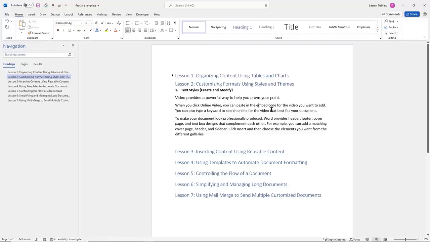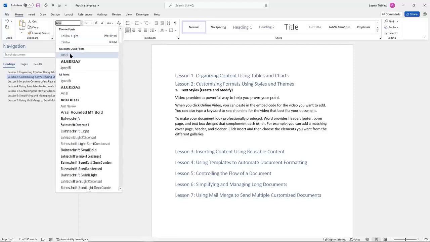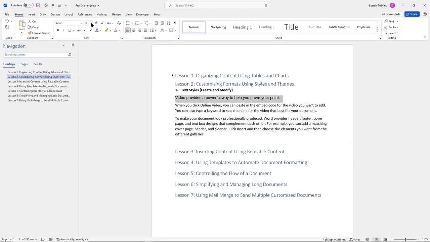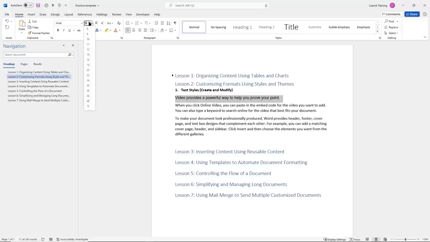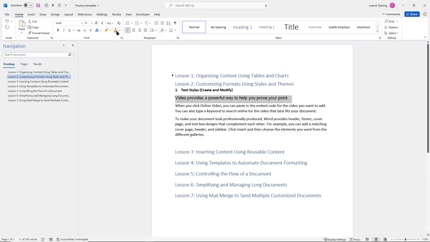So let's make some changes to this one. I'll grab my first sentence here, and I'll head over here, and maybe I want this to be Arial. I'll just choose the next font on the list, and I'll make the size a little bigger. Maybe I want it to be 13, so I'll type 13 in there. And maybe I want it to be orange. So I'll choose this orange color here, and I'll italicize that as well.